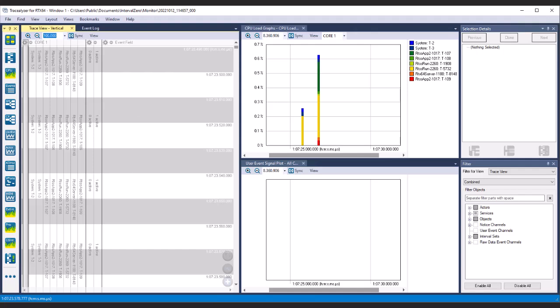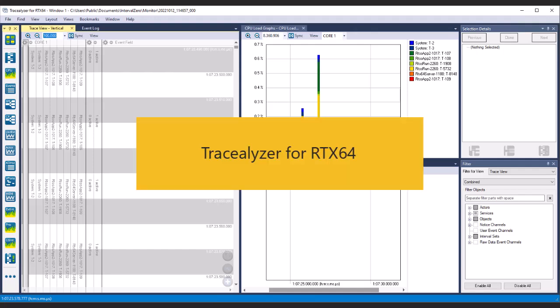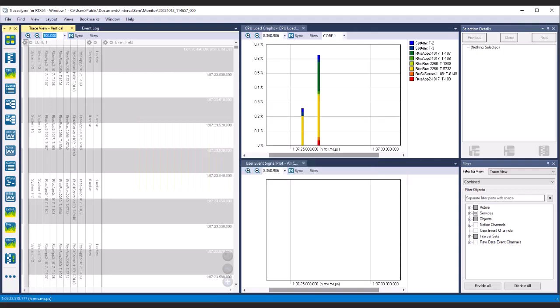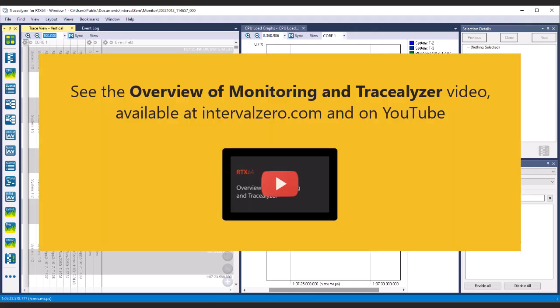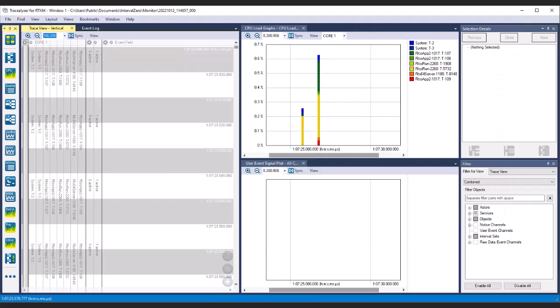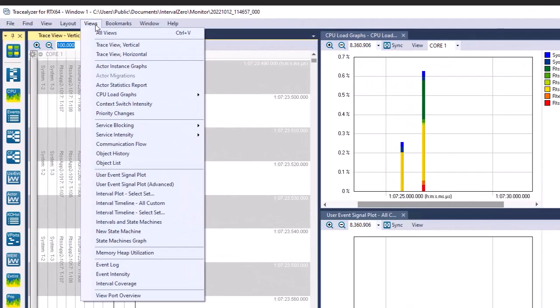Tracealyzer is a diagnostic tool that provides a visual representation of the events that occur during a monitoring session generated by the RTX64 monitor utility. See the Overview of Monitoring in Tracealyzer video for a high-level look at this workflow. Tracealyzer provides more than 30 views of application behavior, including scheduling and timing, interrupts, and interaction between threads and user events generated from your application.